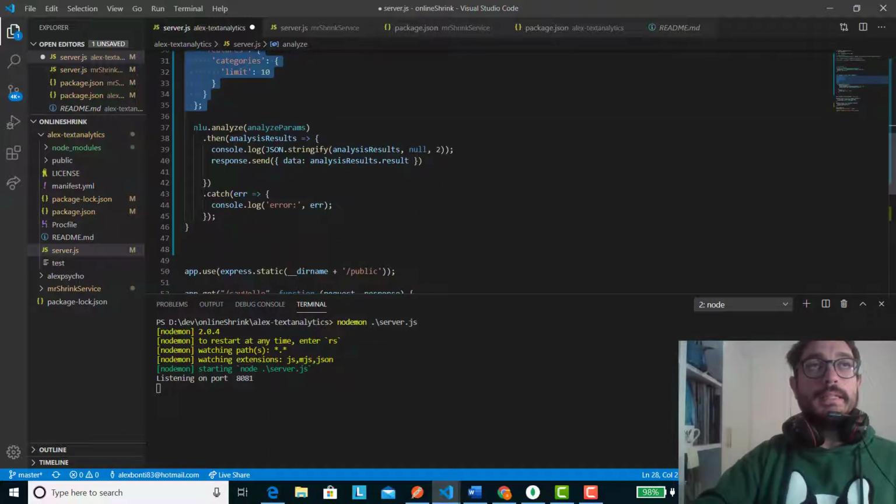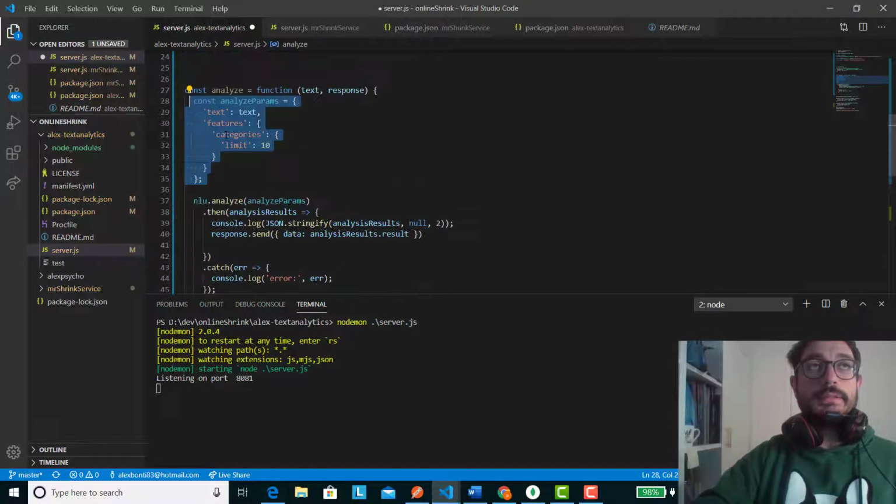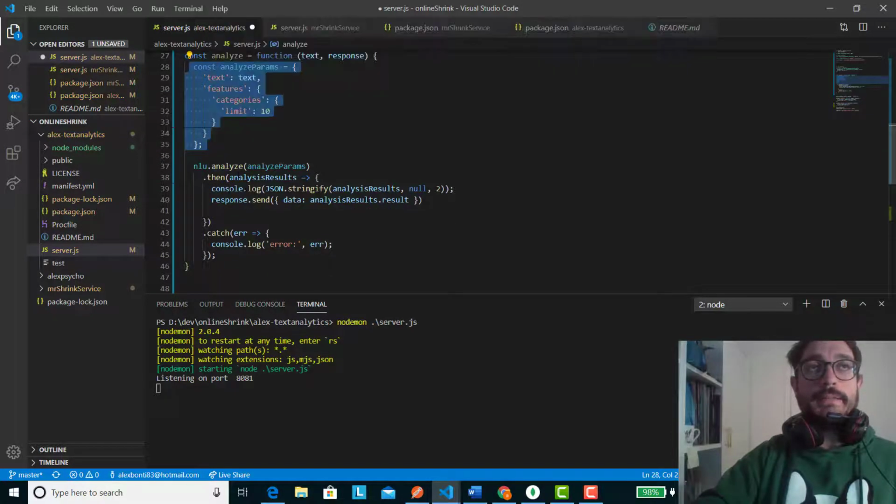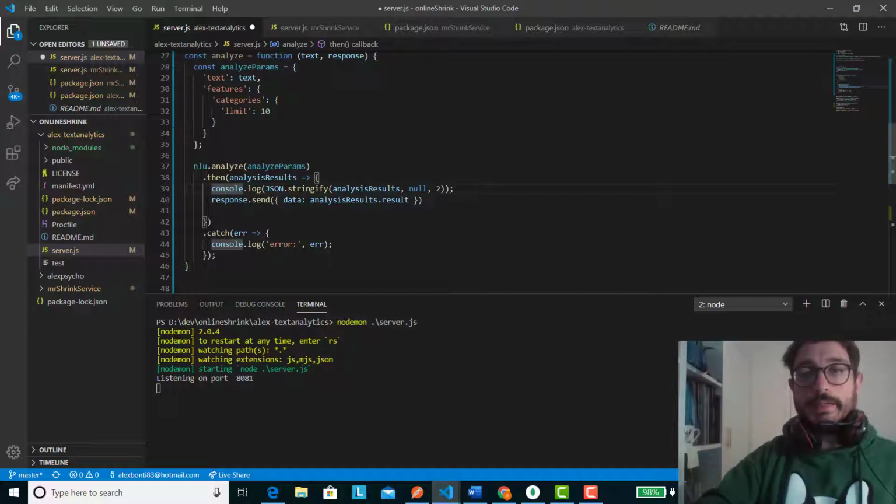And this is the actual object for analyzing. So NLU, which is created up here, and analyze is its internal function. So analyze parameters, so I'm using this object, which contains the text as well. And this is what happens when it returns. So when it returns, I'm going to console log here, but also what I'm doing is I am sending it back to the user. So this is coming back to the user.